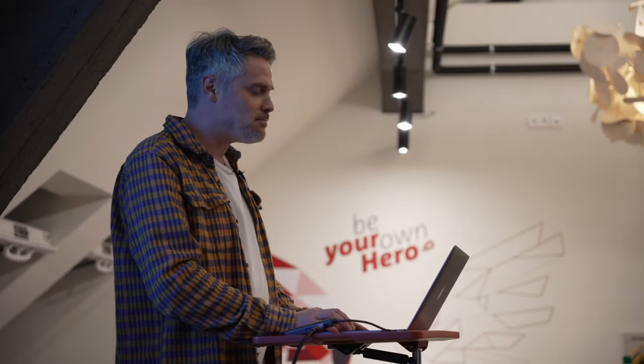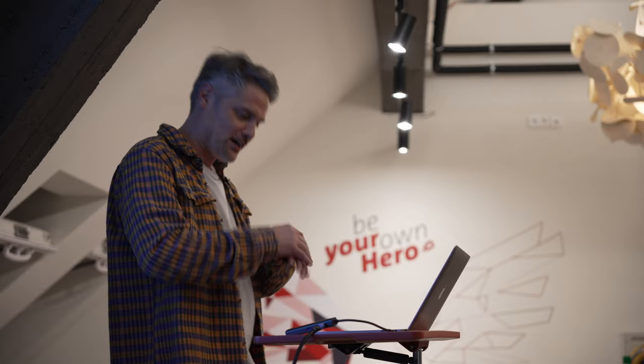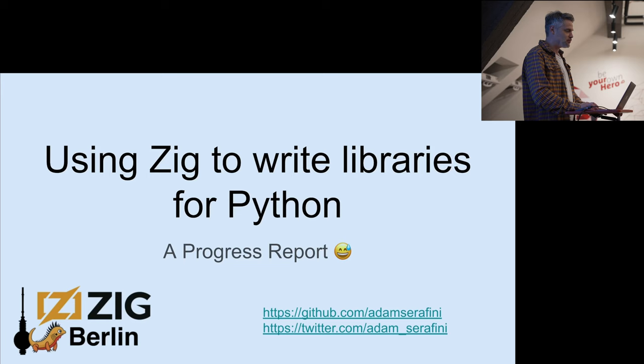In comparison to the first two talks, this will be more like a lightning talk. I will really blitz through this. It's a progress report. And the sort of thing that I've been working on is using Zig to write libraries for Python, as Loris gave a preview of very kindly in his talk.